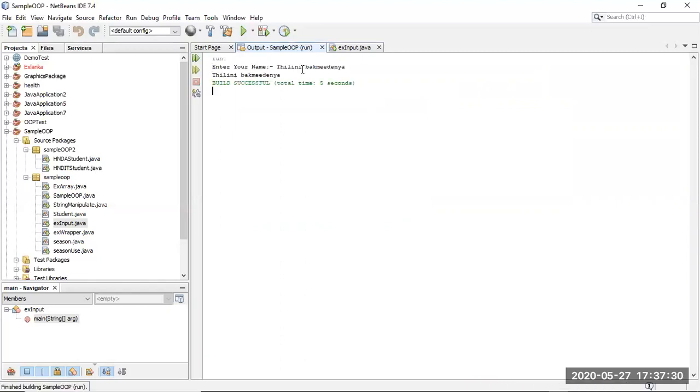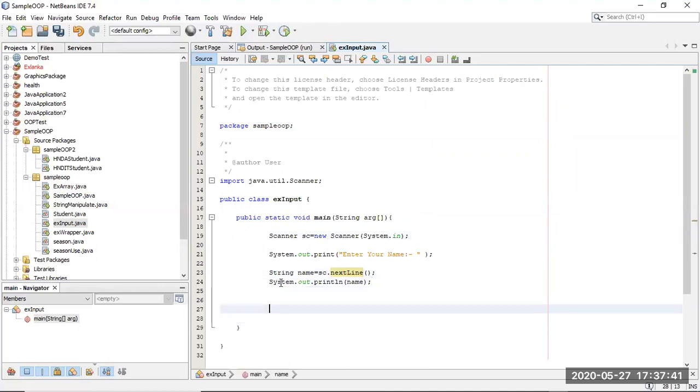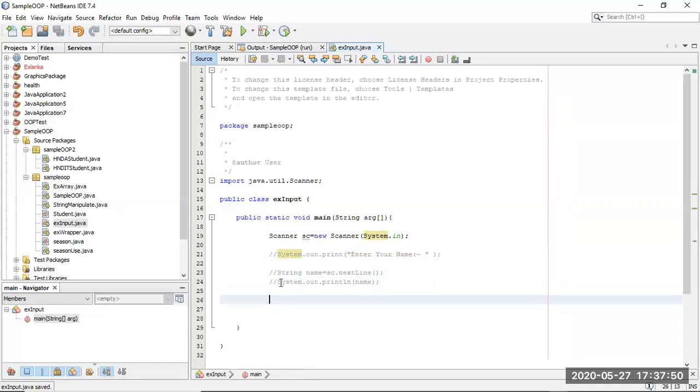I hope you got the idea. I think you now understand the difference between next and next line. Right? That's what I wanted to explain first, and then let's see. After that, let me comment this out. I won't comment out the Scanner class, only the Scanner object that was created.